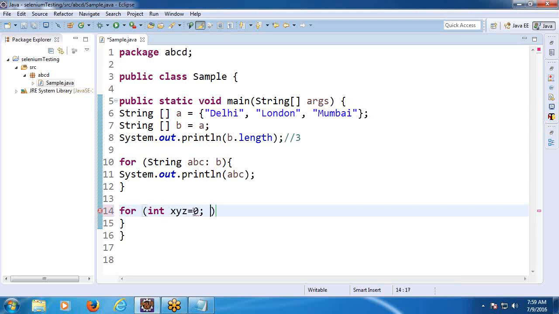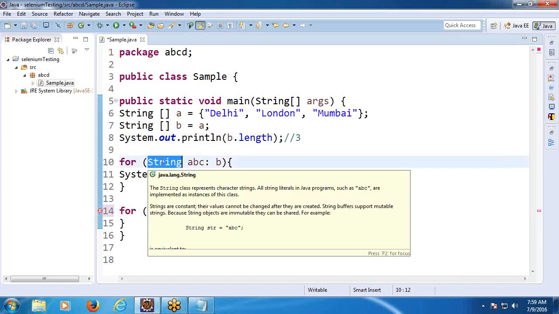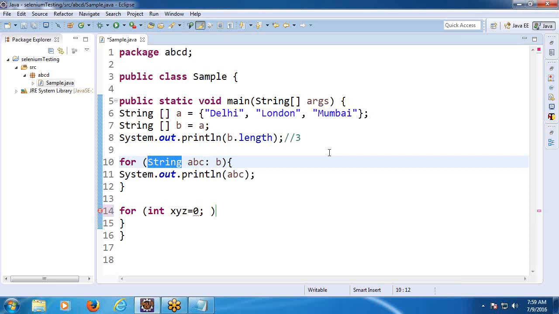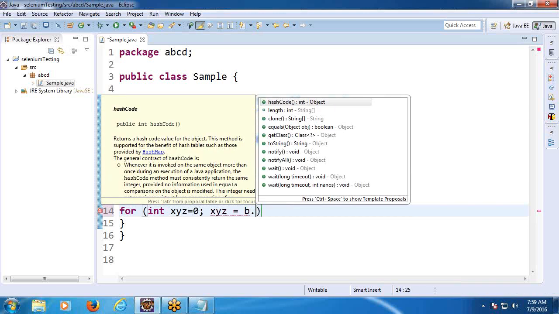Praveen Rao, don't get confused. This int is the index. Here in the enhanced for loop we use a string variable because we need to store string type data. Here we are not storing data into this xyz variable; this is only an index, integer only. Next, less than or equal to is not required. Why? The size is n minus 1, so less than is enough: less than b dot length.